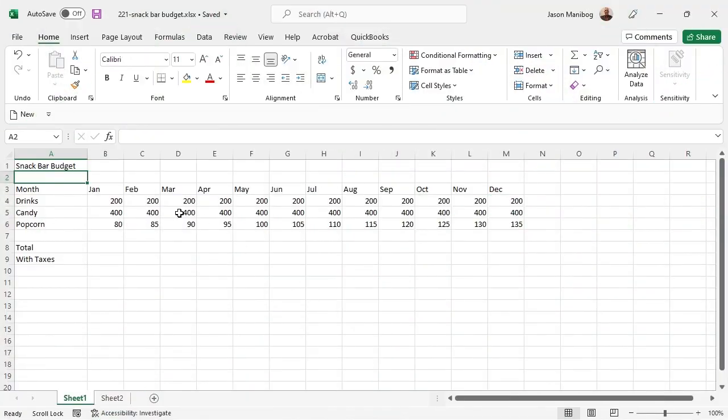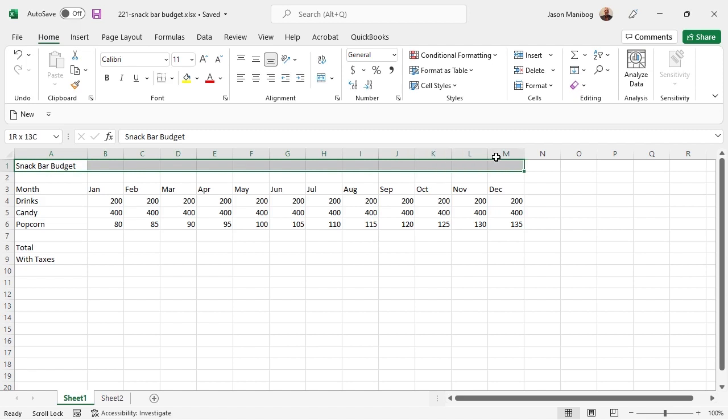For our first formatting goal, you'll want to make a heading stretch across multiple columns, like across these 12 months. This task will involve merging cells, which takes several cells and groups them into a single cell. I will select the cells I want to include in the merge, cells A1 through M1.